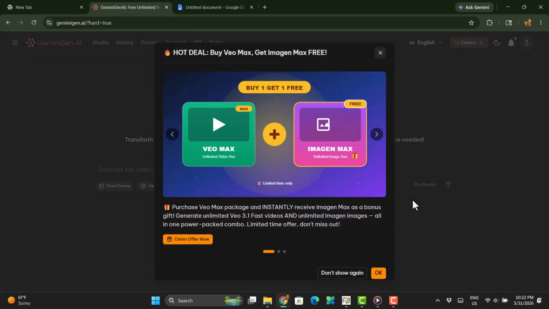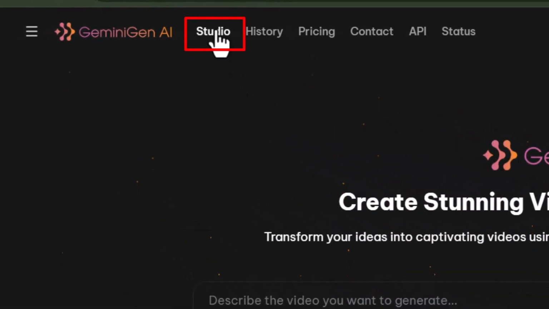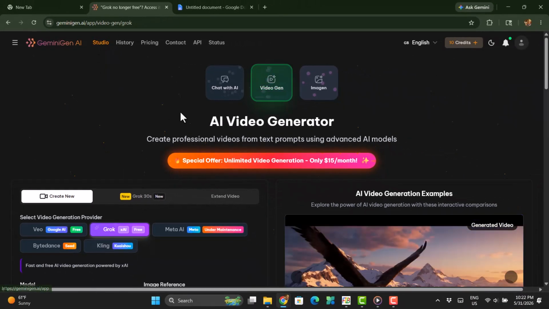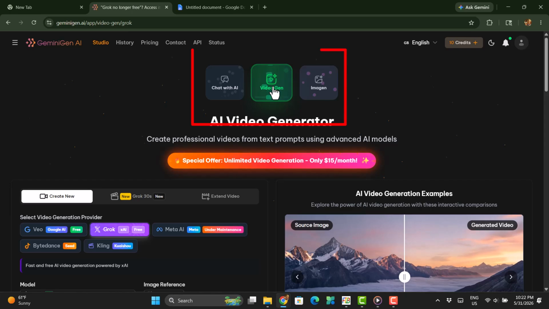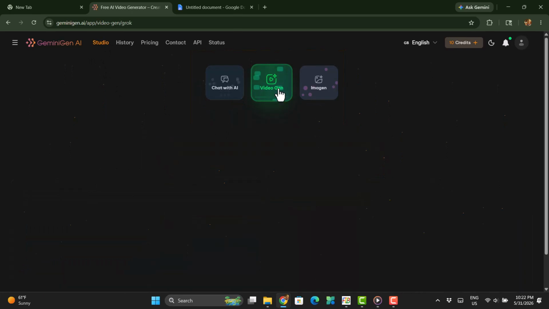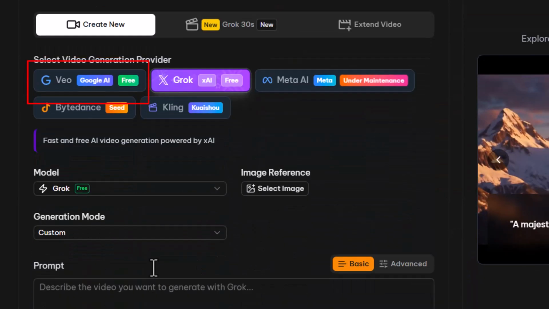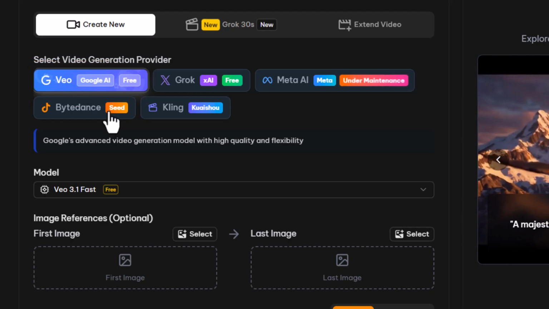After logging in, you will land on the main dashboard, where you need to find and click on the Studio section. From here, make sure you are inside the video generation section. If not, simply switch it from the top option and then select VEO 3.1 Fast from the list of available video models. Trust me, this one is the best.